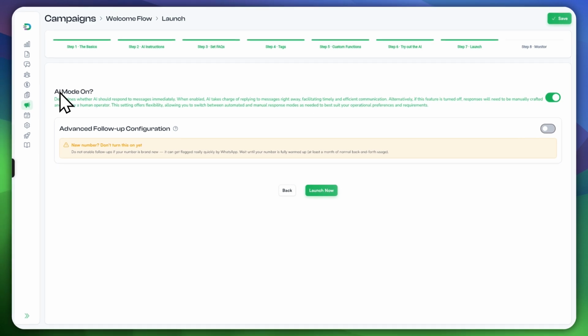So here we have the AI mode. So you can see on what it's about right here. So this would determine whether AI should respond to messages immediately when enabled. AI takes charge of replying to messages right away.